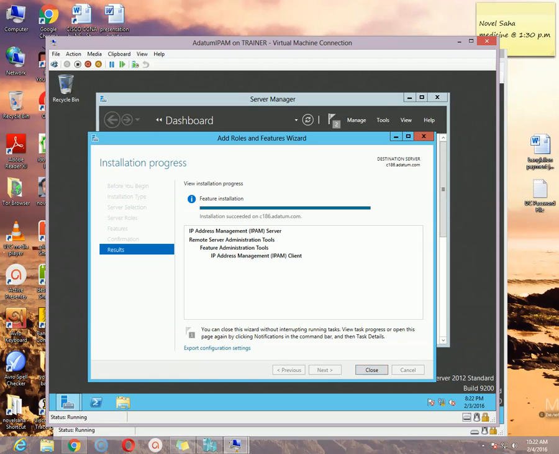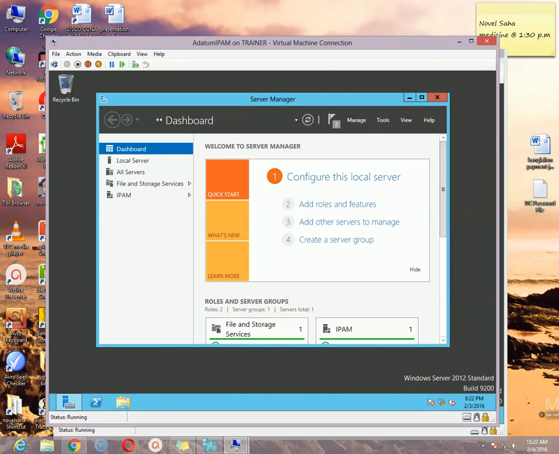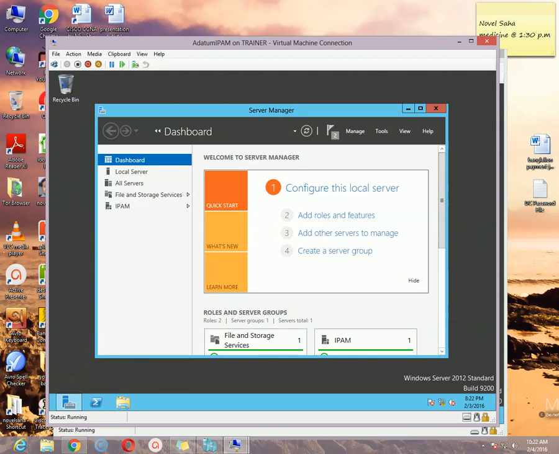Right, installation completed. One more thing, remember, when you configure the IPAM server, you must log into this machine as a domain administrator. If you log into this machine as a local user, you will not be able to configure the IPAM server. So make sure you log into this machine as a domain administrator.